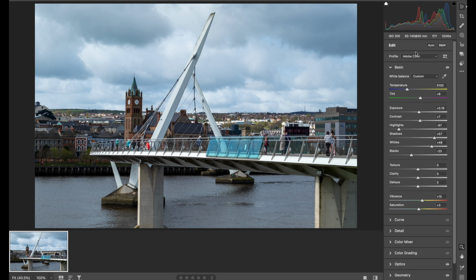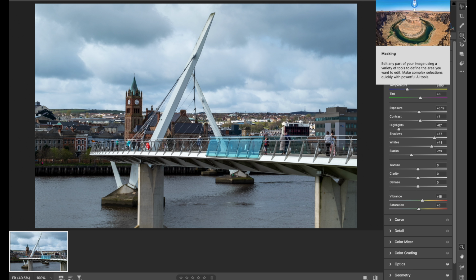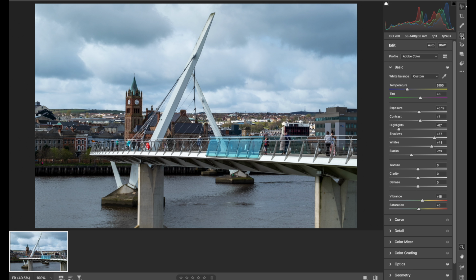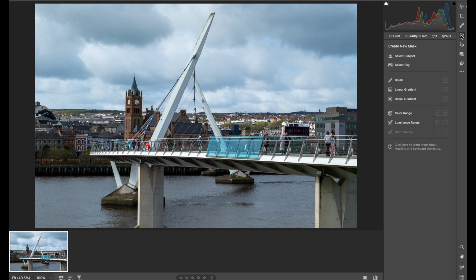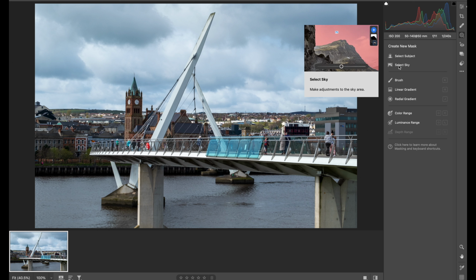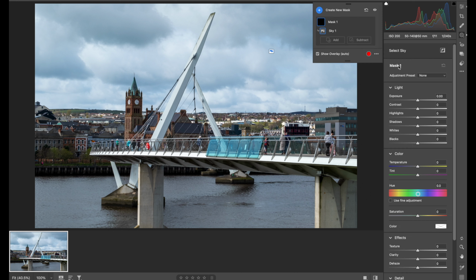I think that we're going to move along to the filters, and let's have a look at what the filters are capable of doing. So I'm just going to go to the new masking filter, and I'm going to just ask the computer to select what it believes is sky content. And when I click the button, it's effectively selected the sky content.